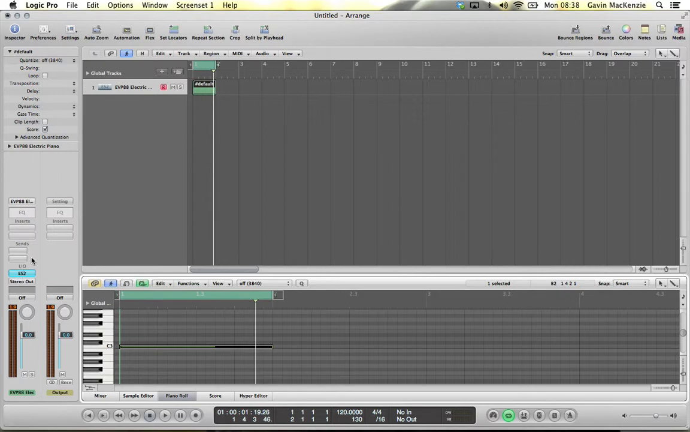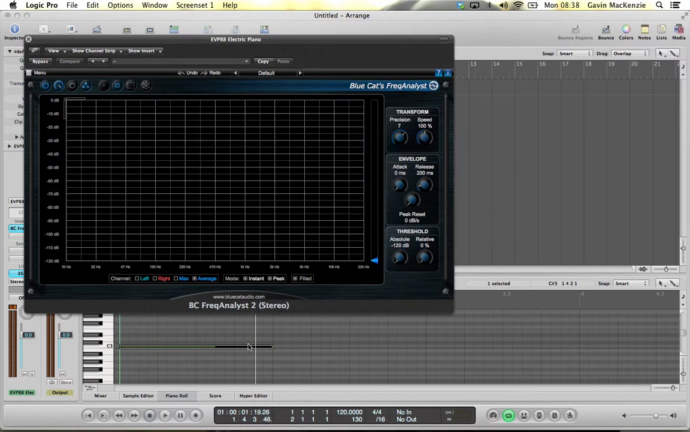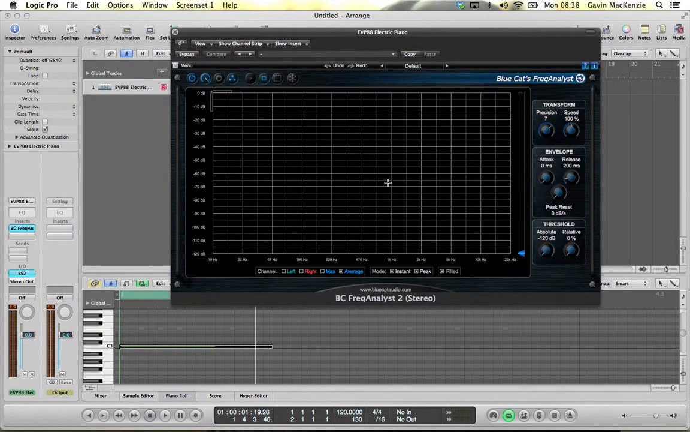Next thing is we need to put the frequency analyzer onto the channel, and that happens up in inserts. So we click and hold, scroll down to audio units and go to Blue Cat Audio, and it's the Blue Cat Freq Analyst. Click on stereo, and then we get this picture appearing here, which should look fairly familiar. It looks like an EQ graph essentially, or a frequency response chart. So from 10 to 22k are all of our frequencies.